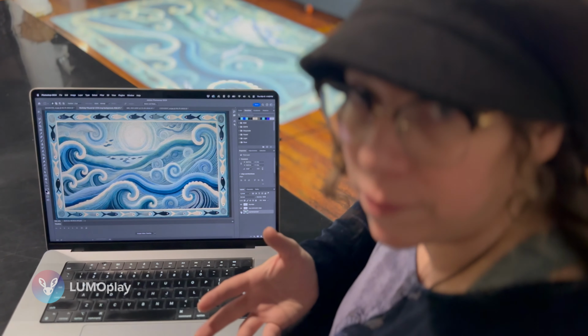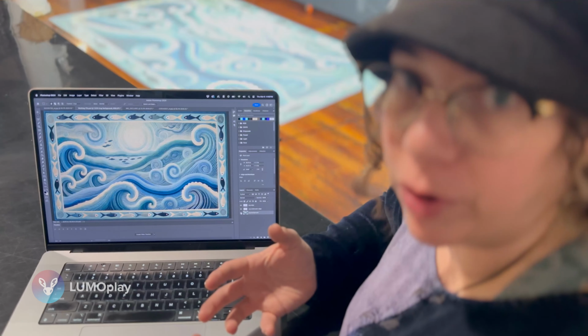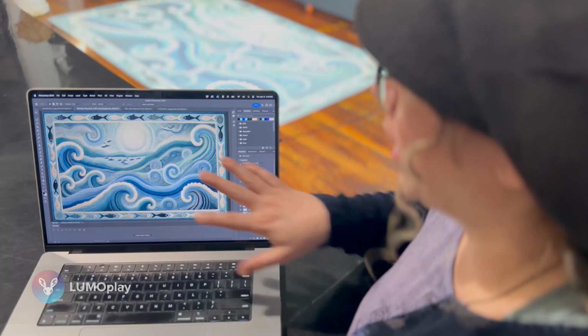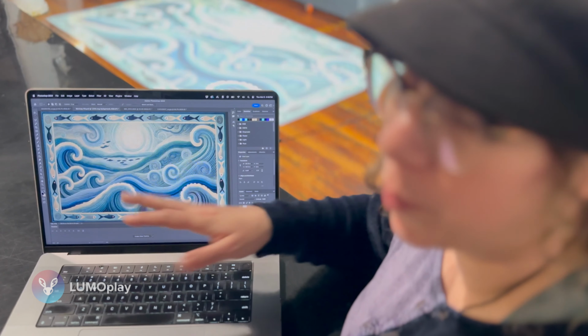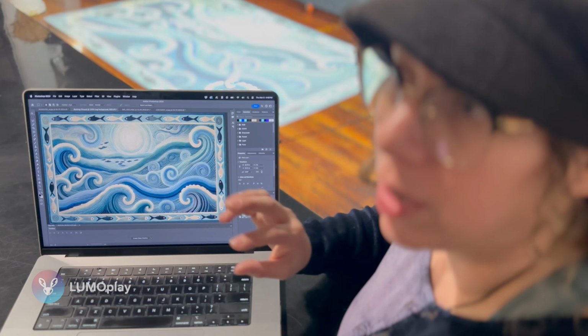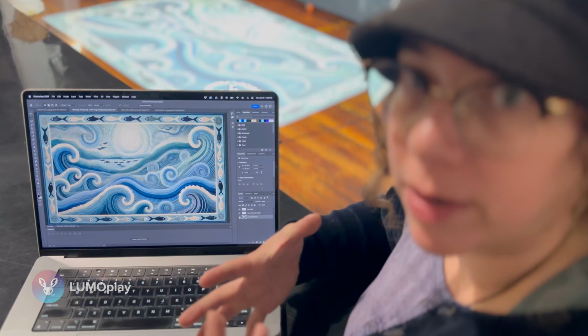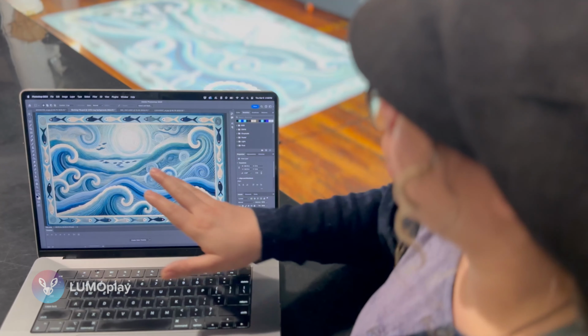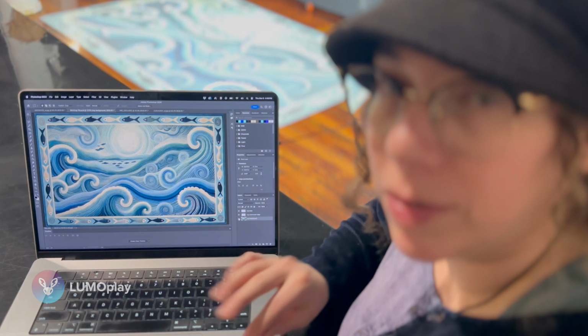Now I wanted this effect to look kind of like a real rug, so there's no animated elements on this rug, but you can have video in your background. So if you wanted to add a bit of a caustics effect or create something where the waves are actually moving, you can definitely do that.